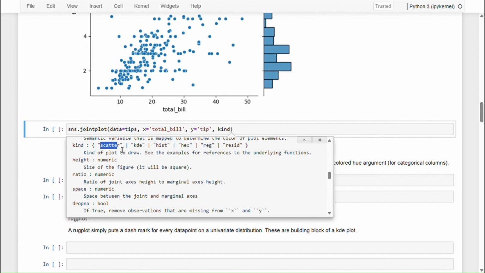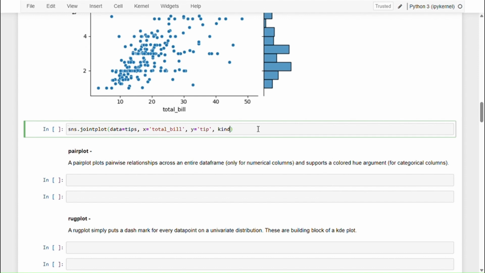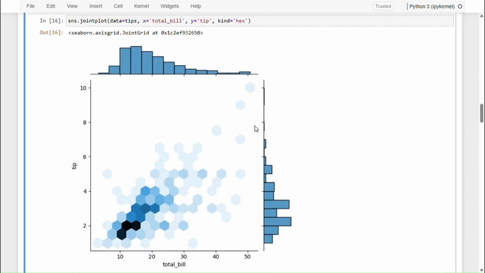For this kind parameter, we have these different options given here. By default we have scatter. Let's check out the other options as well. Let's check hexbin first. What this does is it divides the entire plot into many different hexagonal bins, and then based on the number of points inside the bin, it gives it either a darker color or a lighter color. The more points inside a bin, the darker the hex bin. So we can look at the distribution of the data here.